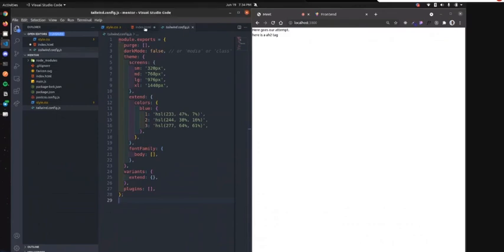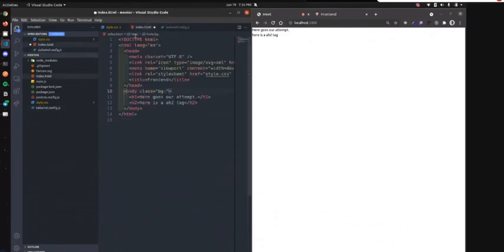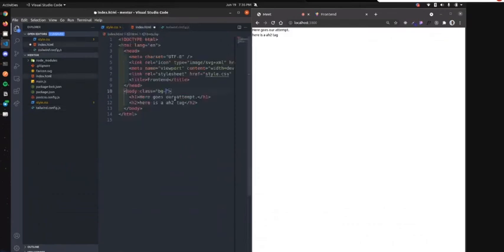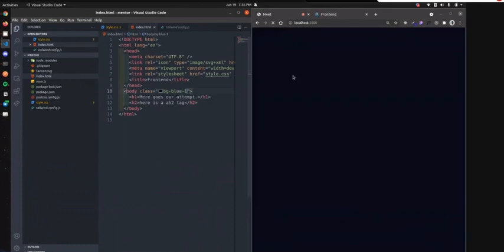So BG. What did we call it? We called it blue, then one. So BG blue, which I'm not even sure if it's blue. So BG blue and one. And once we reload it, it's affected all our changes.